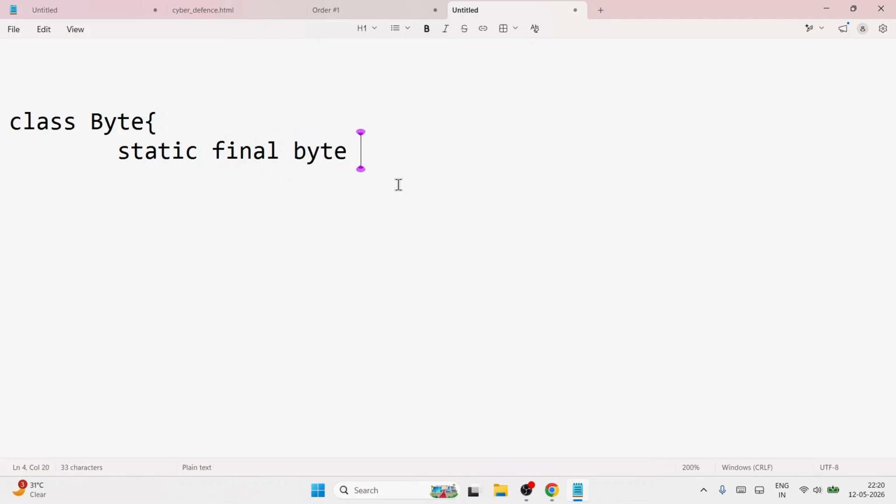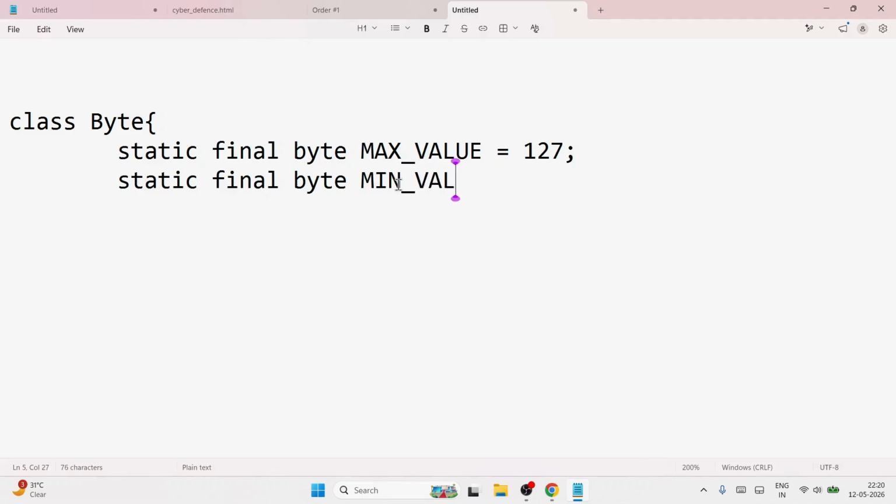Final byte MAX_VALUE, in which 127 is stored, and similarly there is one more, final byte MIN_VALUE equal to minus 128, and many more things will be there in that class. Many more methods will be there, but these are the two constants. The names of the constants are MAX_VALUE and MIN_VALUE.